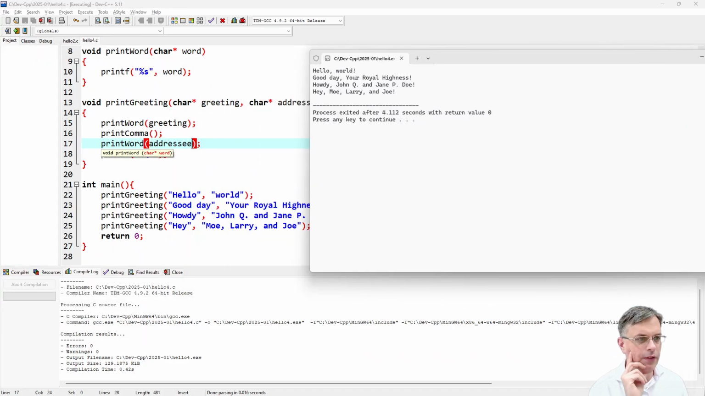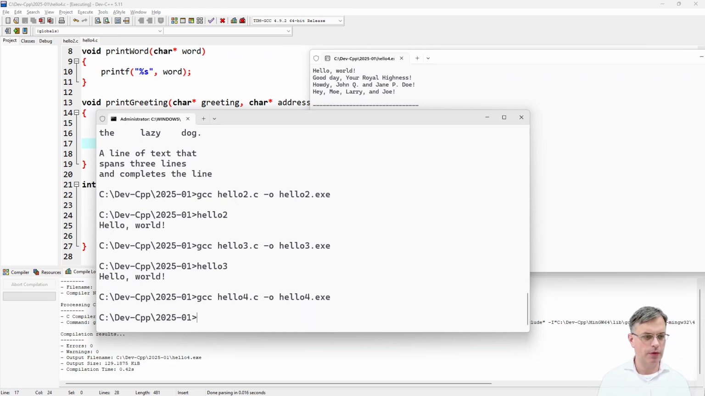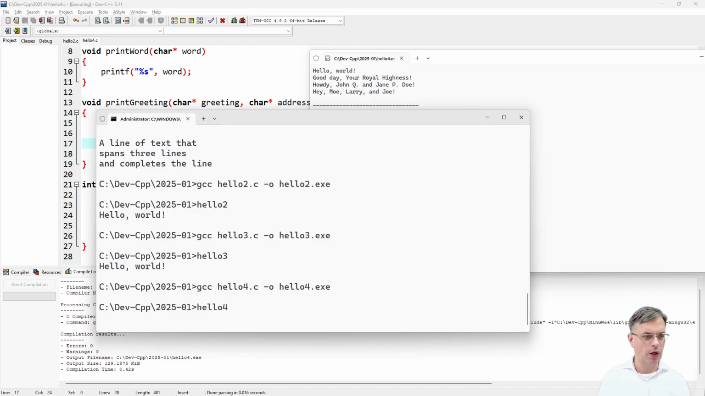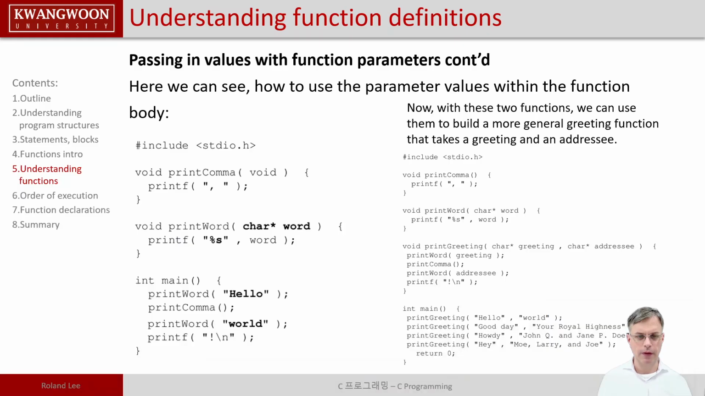And voila, this is what we get. That should be okay. Let's also check here if we have done our work fine. Then hello4 would be okay. And yes, you see it works fine. No mistakes, no problems are reported.